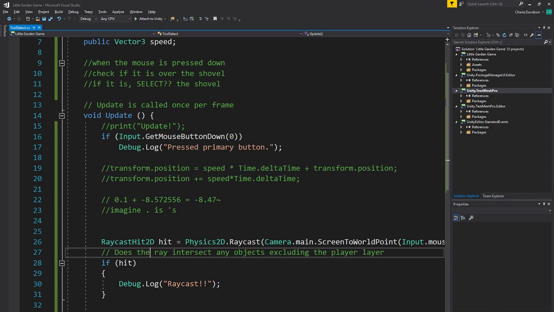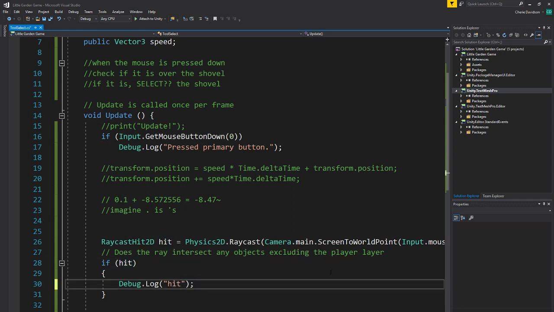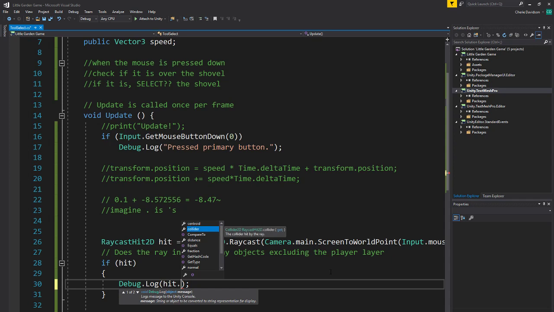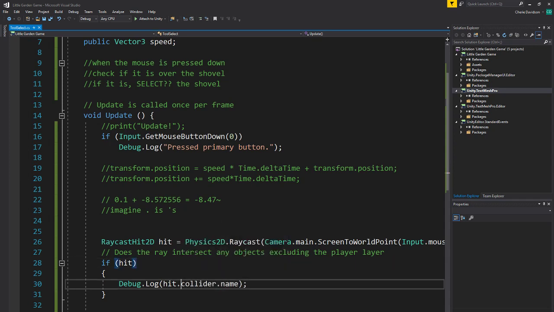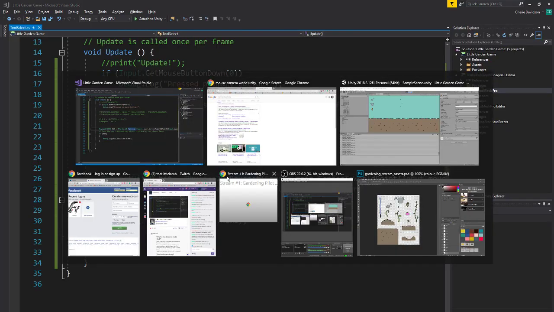Okay, all good. If hit, debug log the raycast. This should do the same thing that happened before, but this time we can get information from the hit. So I'm actually going to get rid of this as a string. So I'm getting rid of the quote marks. And hit dot, let's say collider dot name. So again, remember these dots are like apostrophes. So the hit's collider's name is a way of thinking about it, or the name of the collider of the hit. So let's play this and see what happens.